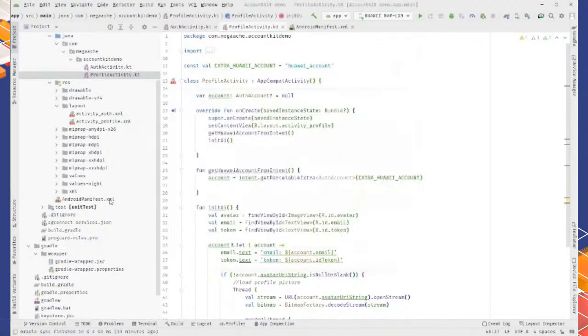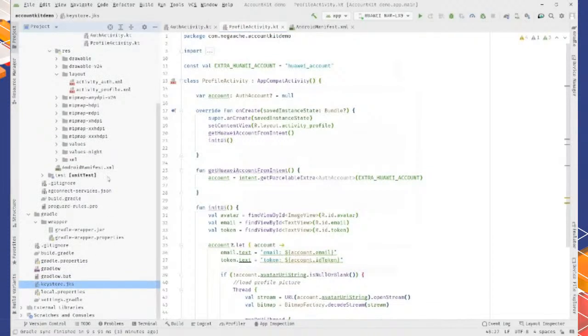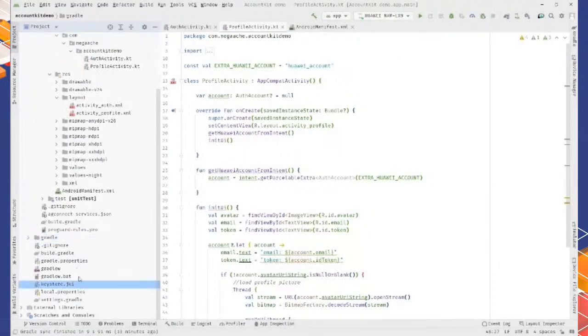Next, I'm going to just say cancel. I don't want to go through that. We don't want to generate APKs. Just create this key store. It's right down here. Now we have to add this to our project.